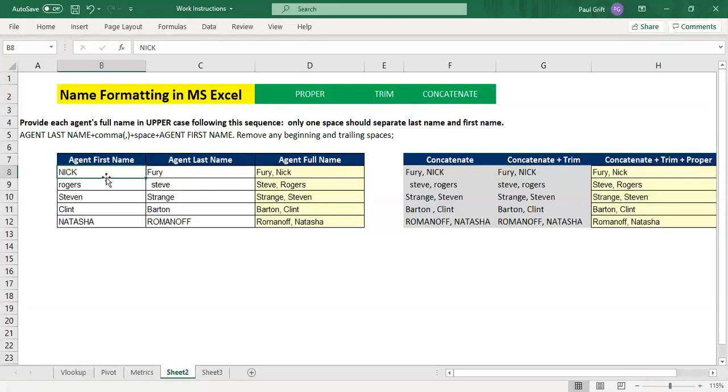So here we can see the first name is all caps, and the last name seems to be okay. And in order for us to come up to this point, we're going to be using steps. So first, let's apply concatenate. So what concatenate does is it combines the two text strings. So here you can see the application of the formula.